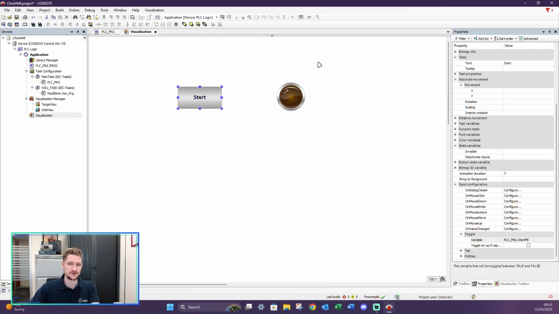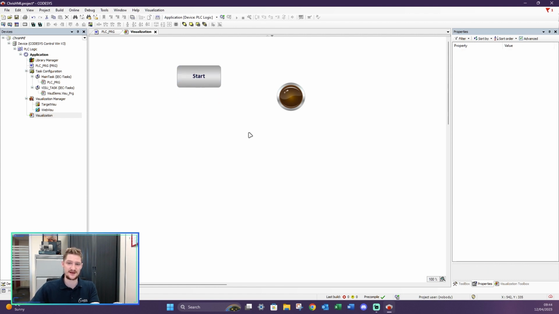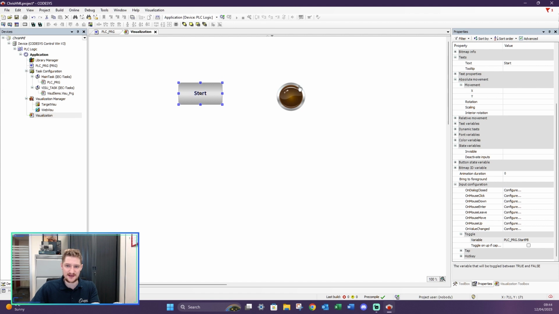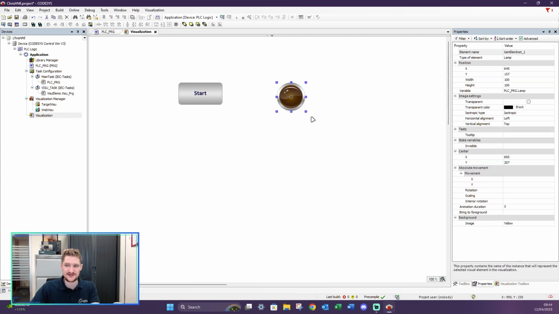But what I want to do is keep these things centered together. If we were looking at this on a panel, you wouldn't have your button up here and your lamp down here, with these things corresponding to each other. You'd have them sort of level. Now what you could do is click on the properties and try to make the X and Y on both of these the same.